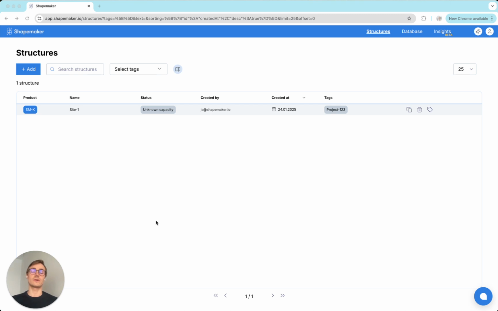If you're not considering site-specific analysis in your analysis today, there's a high chance that you're either overly conservative or that you're underestimating the effect of site-specific conditions in your wind loading. In this video, I'll show you how easy it is to perform a site-specific analysis in Shapemaker by simply inserting the coordinates of your site.